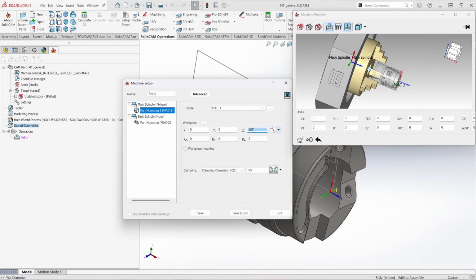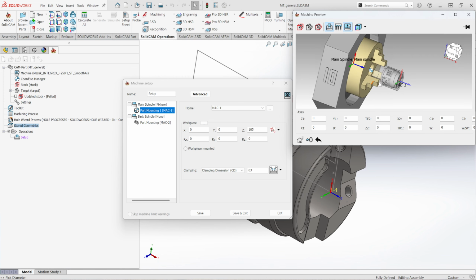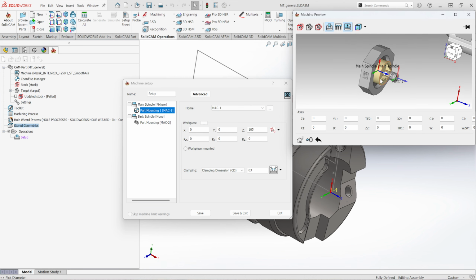In this case, I think 105 millimeters looks pretty good for what we're doing. I can go ahead and position that on the main spindle. The thing we're looking for here on the part mounting is the MAC 1, the main spindle, position 1. And then once I have that established, I can close the jaws down onto the stock. When I hit that button, it will close the jaws down onto the stock. So now I've got a more real representation of what this part looks like mounted in our machine.